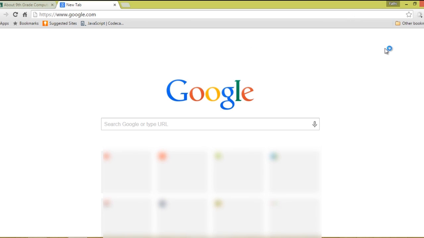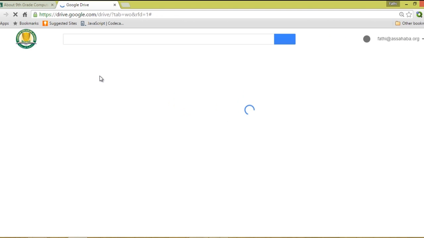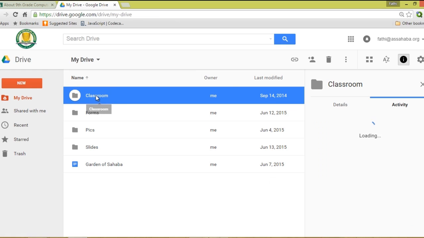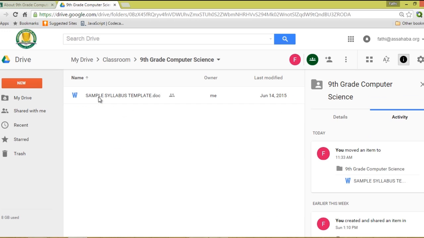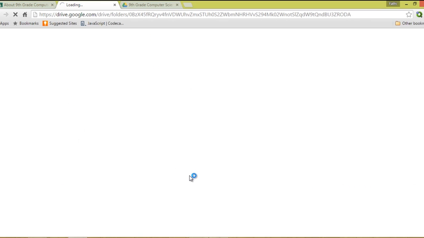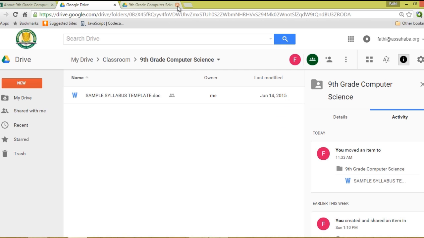So instead of going to Google, going to the drive, double clicking the classroom folder, then double clicking the 9th grade computer science folder, instead of doing all that, I can do it in one step by clicking right here, and it will take me to the 9th grade computer science folder. See, right there. So that's a good shortcut.